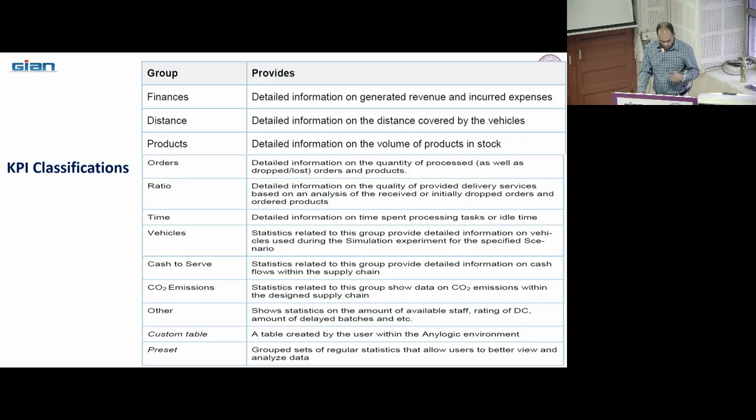Then there are ratios. In the ratios, there are a couple of them like expected lead time and service level. If you want to find out what demand we received and how many products we delivered, that will show us some kind of ratios.